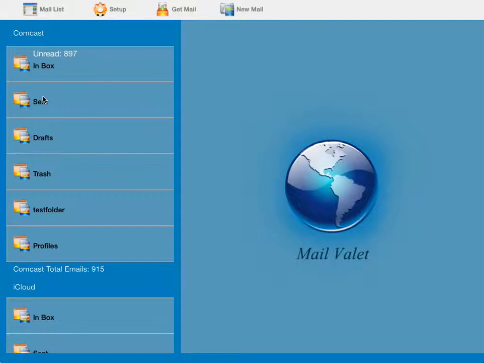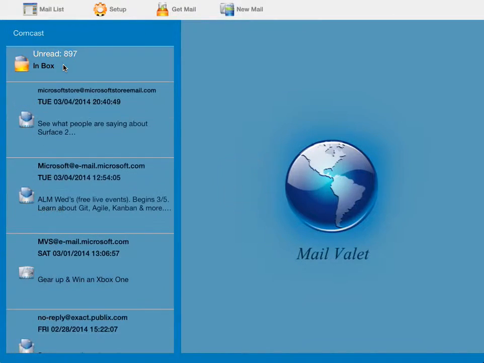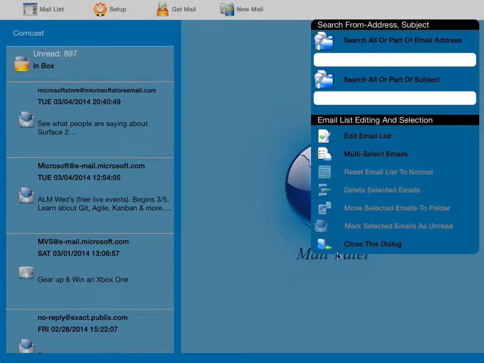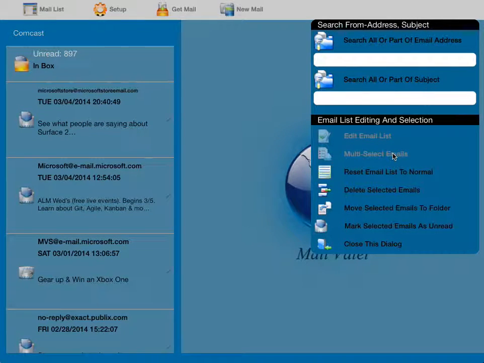So first, we'll take a couple of emails from our inbox and move them to the test folder that we created in an earlier demo. We'll specify that automatic rules should be created during the movement. Let's tap on the inbox to bring up our emails. And I would like to bring up the multi-select function. So let's tap on Mail List and then tap on Multi-Select Emails.